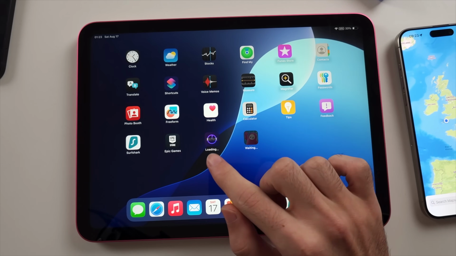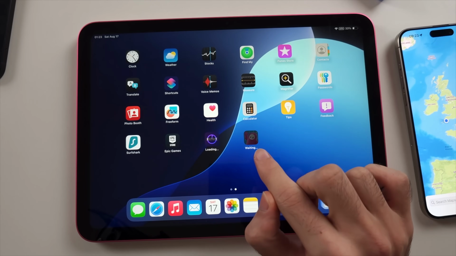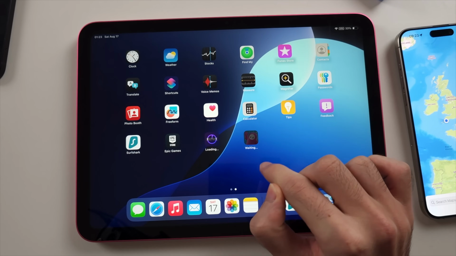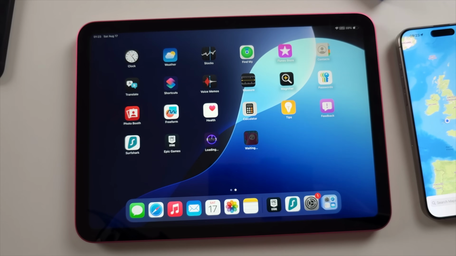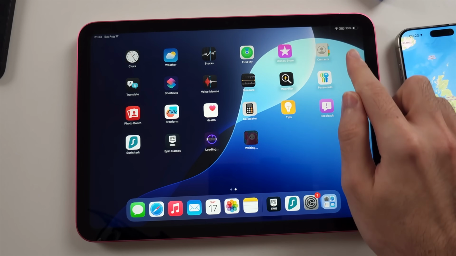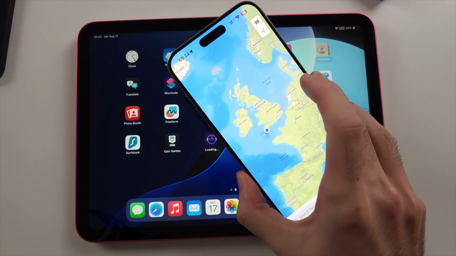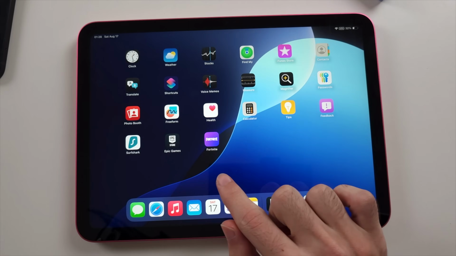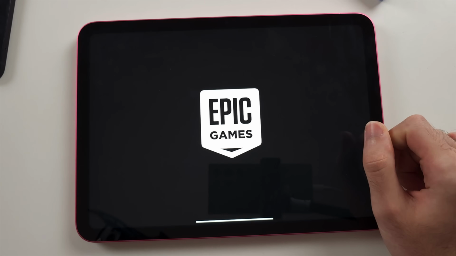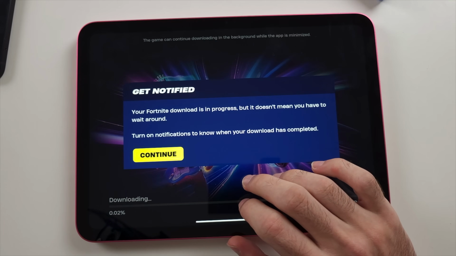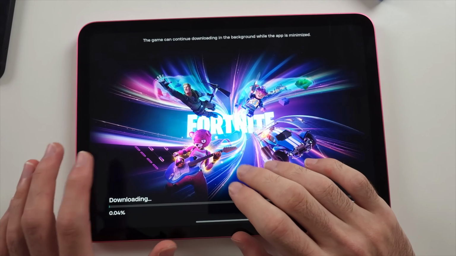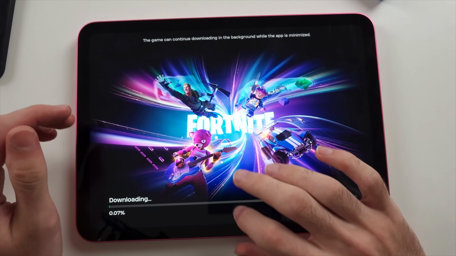How this works, we just want to wait for these apps to finish downloading, and we just want to open them up once. So I'm going to wait for these two. Keep on a VPN, keep on your router VPN. So once Fortnite is installed, we'll just open it. It's going to start the download. So here is the deal. The download is going to be slow because we're on a VPN.